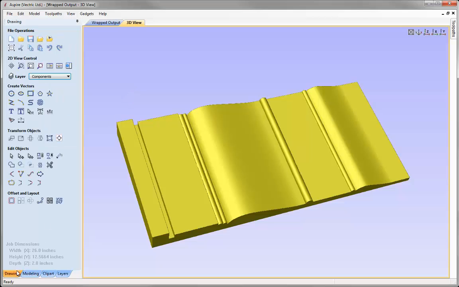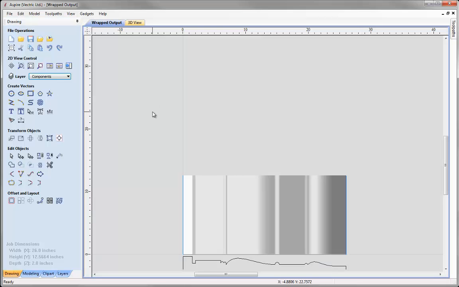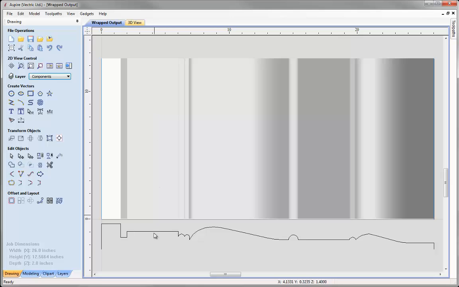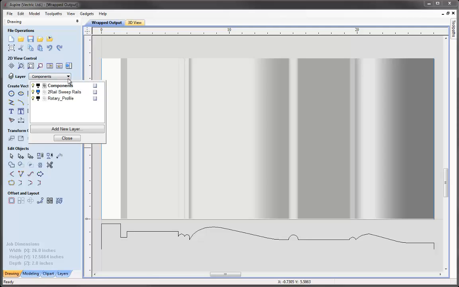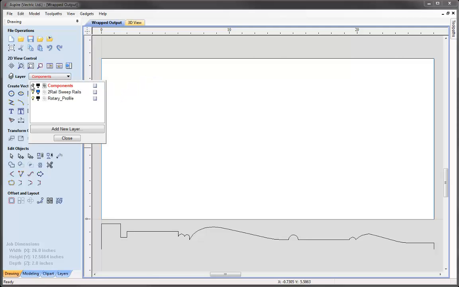Let's come back to the drawing tab. Let's click on the 2D view, hit F to fit this into the 2D view window as efficiently as possible. So let's do a little bit of layer management to keep all our entities organized. Let's click on the layer drop down here. I'm just going to undraw the components layer, so that removes the grayscale from the 2D view. I'm also going to undraw the 2 rail sweeps rails layer as well.